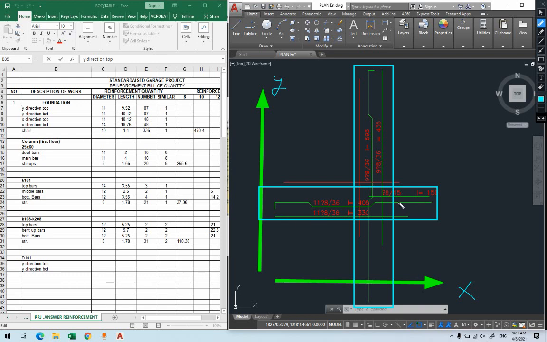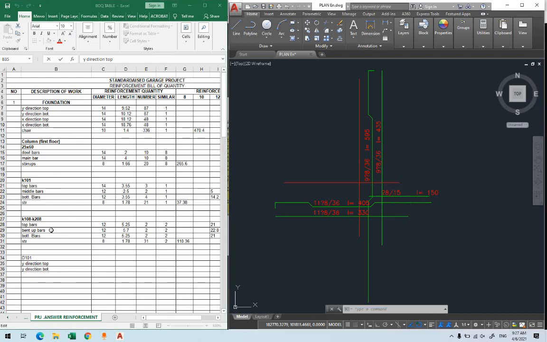We have bottom, bent up, and I have top as well. This is for the top. So I have top, bottom, and I also have bent up. So in the y direction, we have bent up as well. Bent bar.